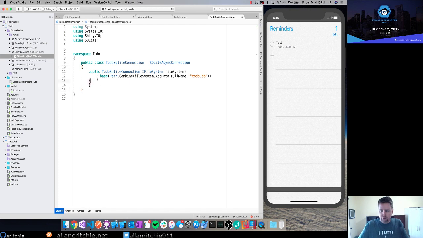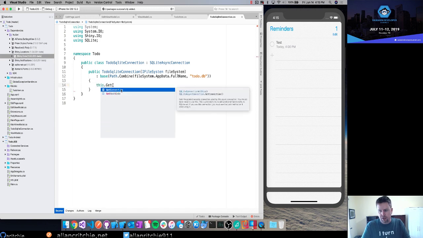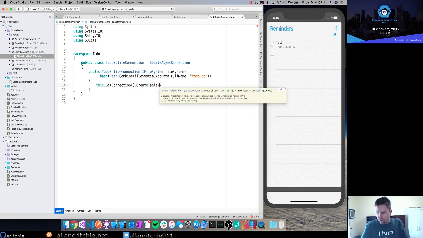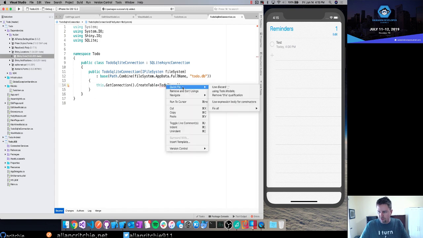Okay, so we've got our to-do SQLite connection. The first thing I want to do is create a table on this. I'm not going to do this asynchronously. I'm just going to create table, and I'm going to do to-do item. And I'm going to IntelliSense that using to-do models.